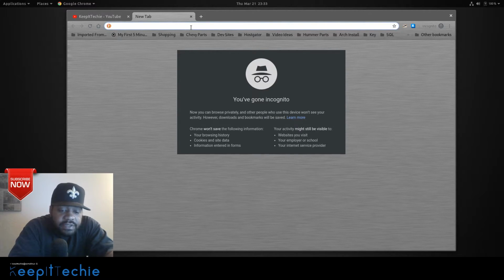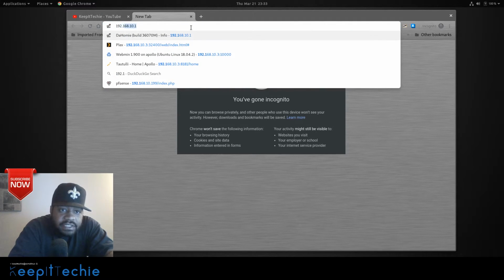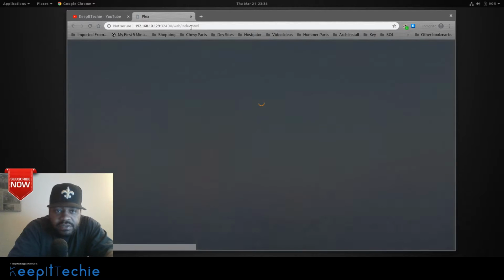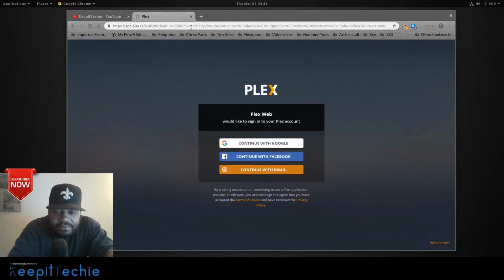It creates a website, so you go to the IP address of that server, and for instance mine is 192.168.10.129, and then you put the port, which is 32400, and then /web, and press enter, and that'll take us to the Plex setup page, and this is all on our server.